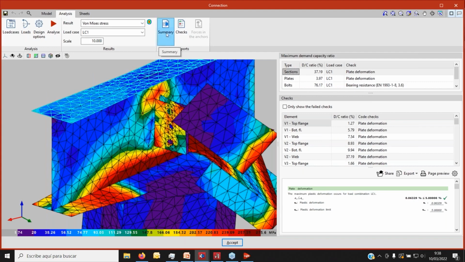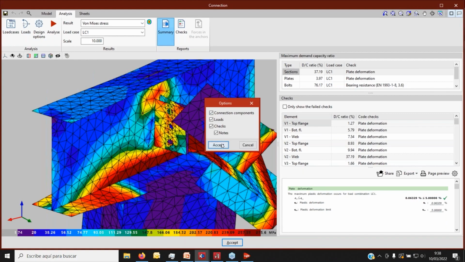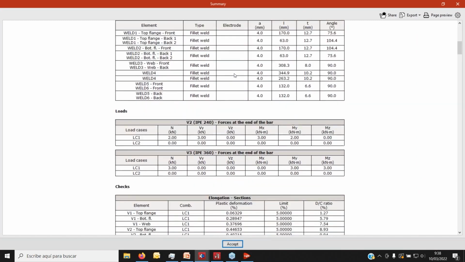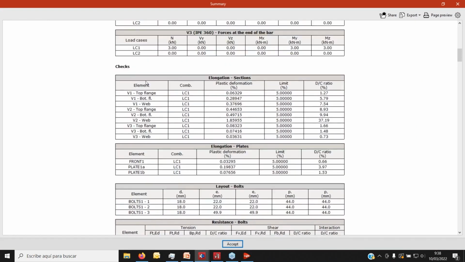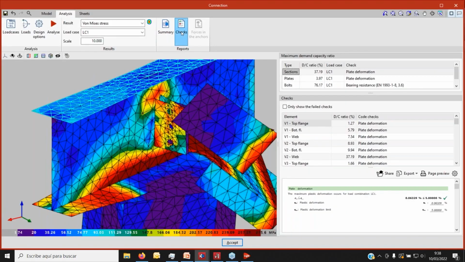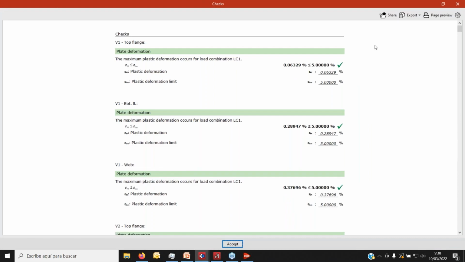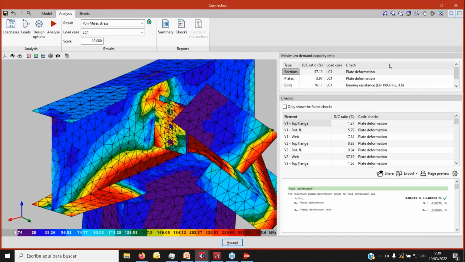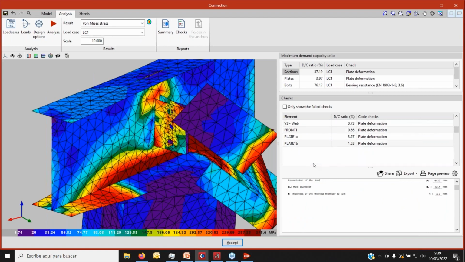We can generate a summary with all of this information. That is the sections that we're using, as well as the welds, the bolts, the forces, and some basic data about the checks. Or we can generate a full report with all the checks that have been made by the program, as you can see. For each individual element, a series of checks will be put forward, and as you can see here, for example, we have checks both for the sections as well as the plates and the bolts.